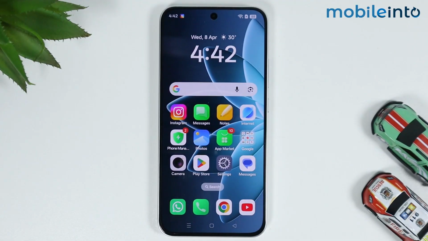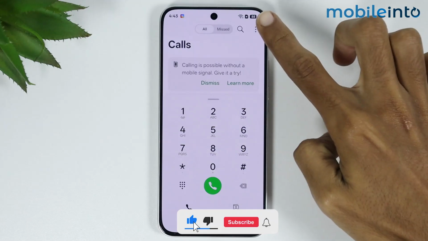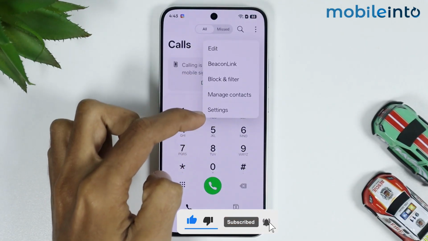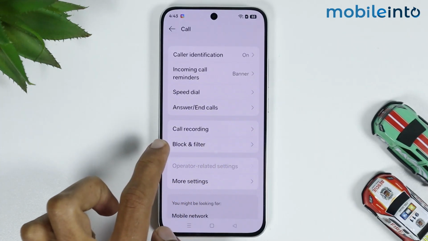In this video, I will show you how you can find and manage all your call recording settings on any Oppo phone. Now to find your call recording settings, just open the dialer app on your Oppo phone, then tap on the three dots over here. From this menu, just tap on settings, and under the call settings, you will find the option for call recording.